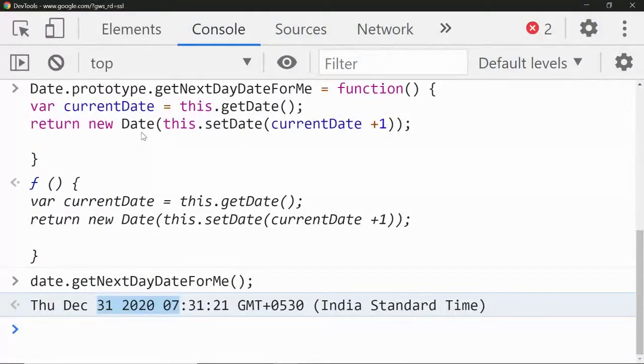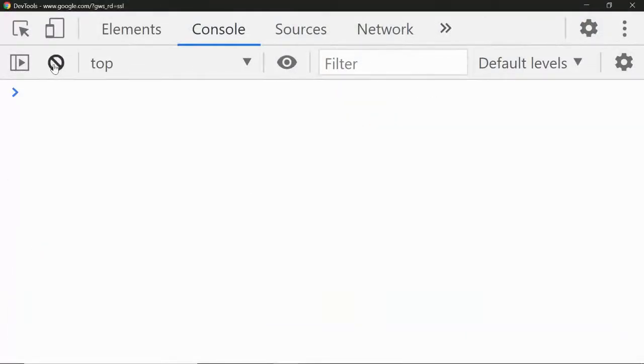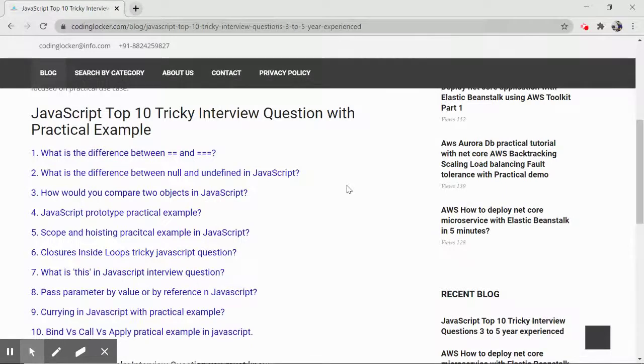And that's not all. If you have an array method, or any class, sorry, then using the prototype you can add methods to it, and then you would be able to get the desired result.